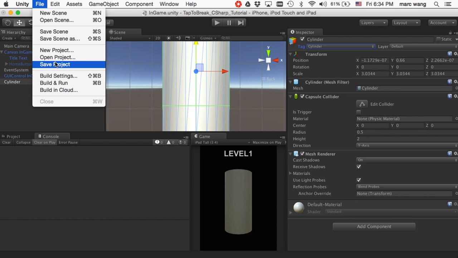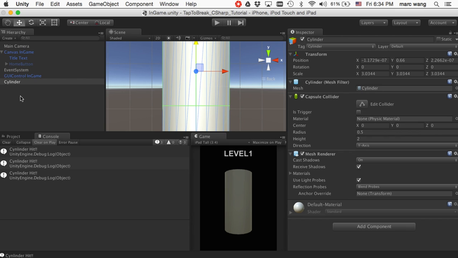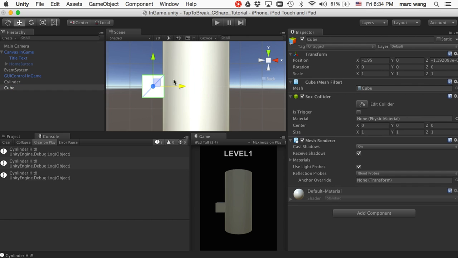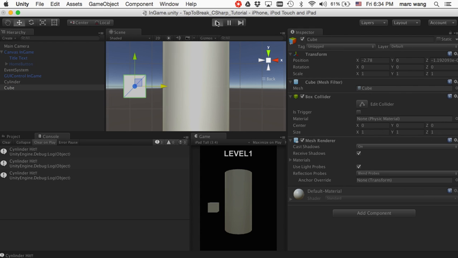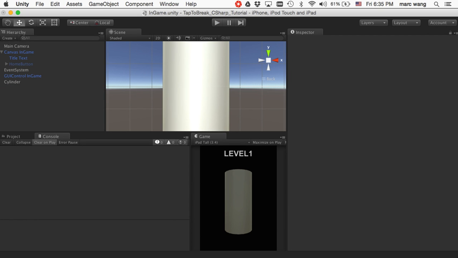So save this project. Let's try again. Cylinder hit. So if we create another object, let's say a cube on the side, it's supposed not to respond to anything, see? Because it doesn't have the tag. So that's the touch input.